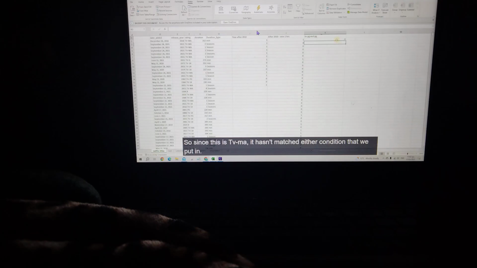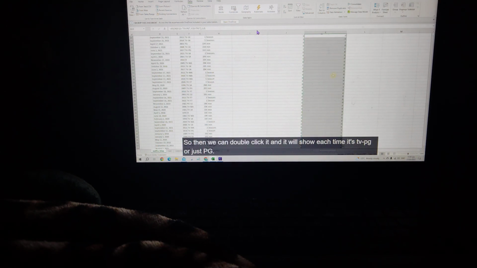Since this is TV-MA, it hasn't matched either condition that we put in. But if we drag down, you can see that because this is TV-PG, it is matching, so it's going to display 1. Then we can double click it, and it'll show each time it's TV-PG or just PG.